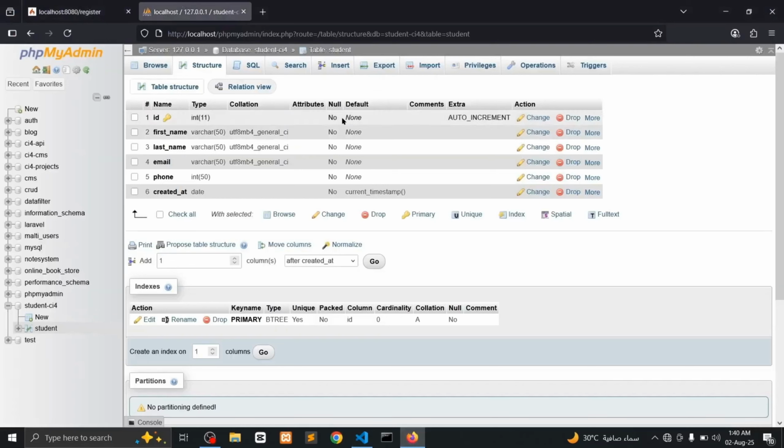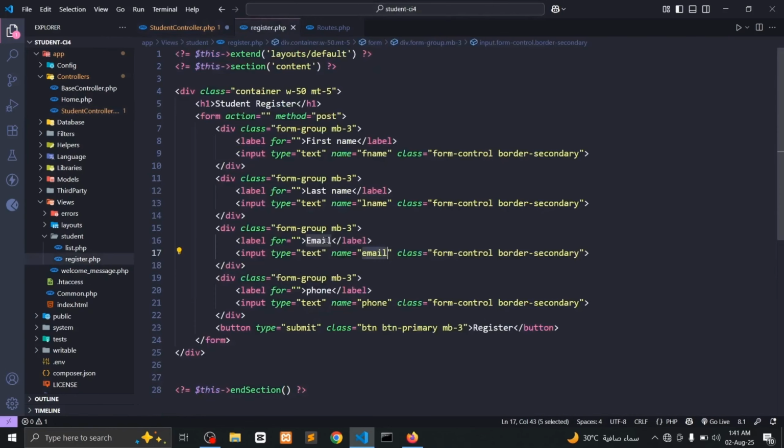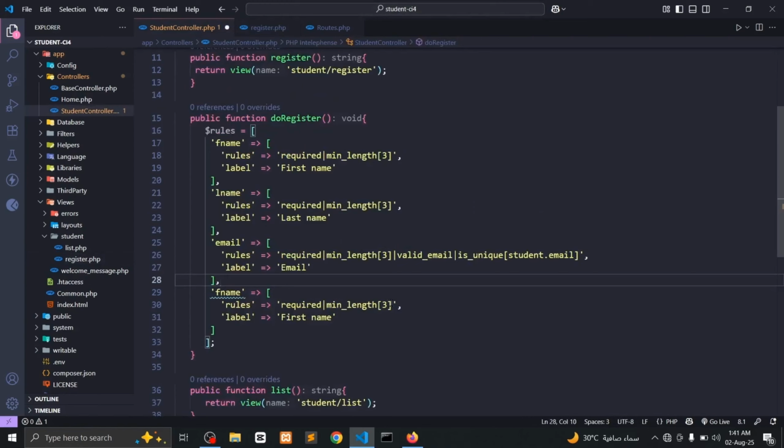Where will it be unique? It's the student table, then the email column will be unique: student.email column. And last, phone number. It's required, numeric. Very good. The label will be phone.